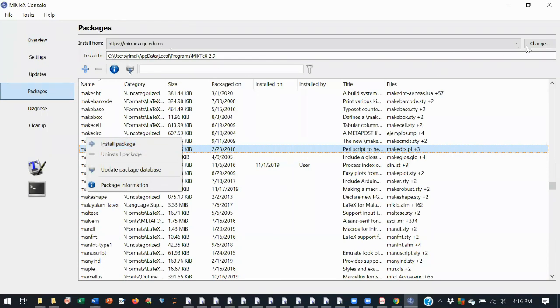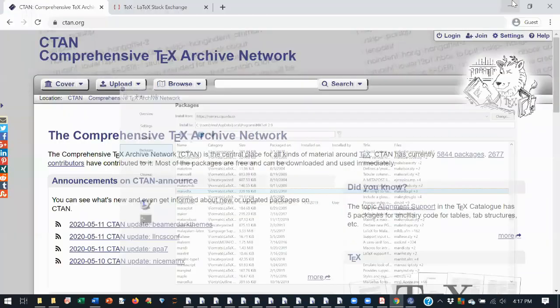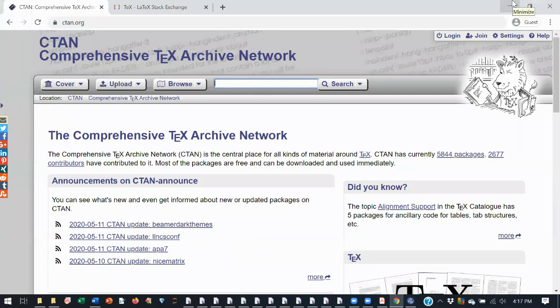There are many mirrors available, and you can change the mirrors. The mirror is identified based on your location. This mirror is from China, as we are nearer to China. This is an exact replica of your CTAN. So this is the way you can install a package manually. So that question is answered.